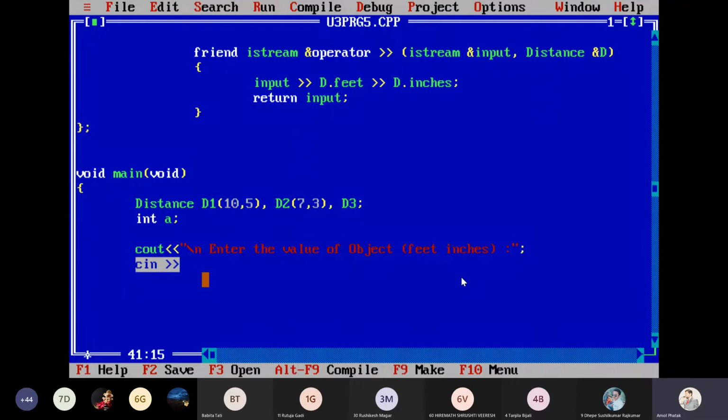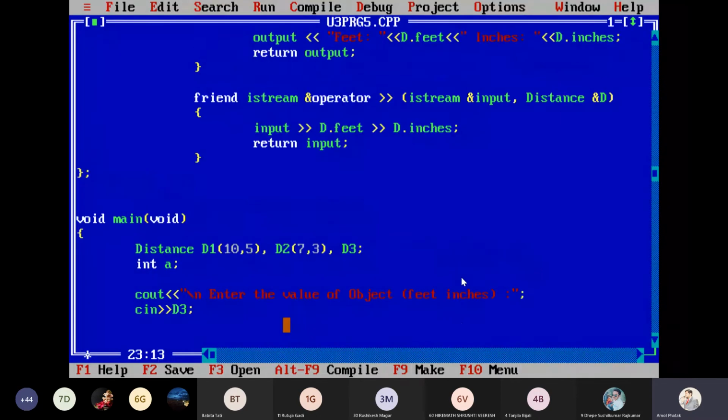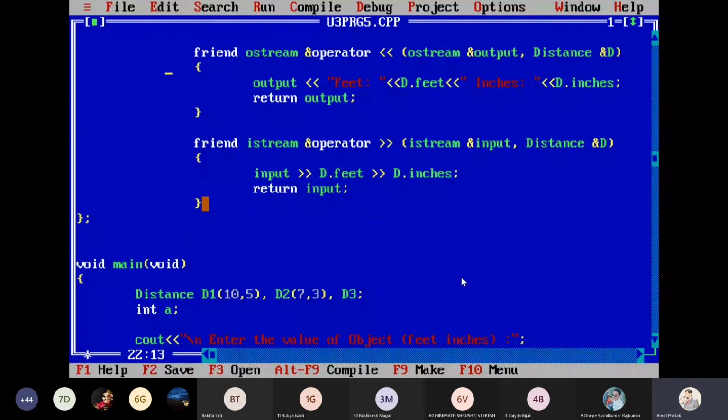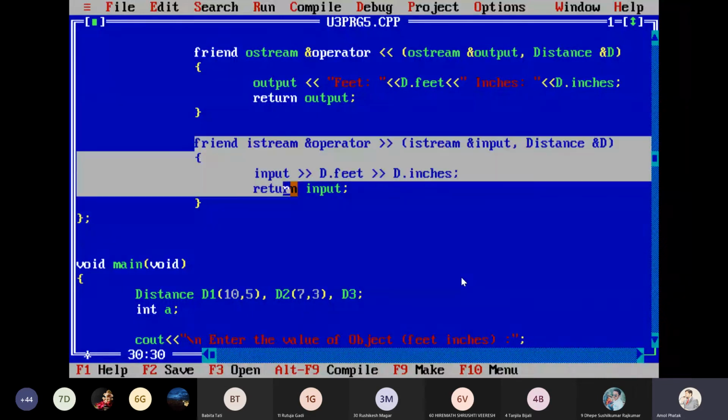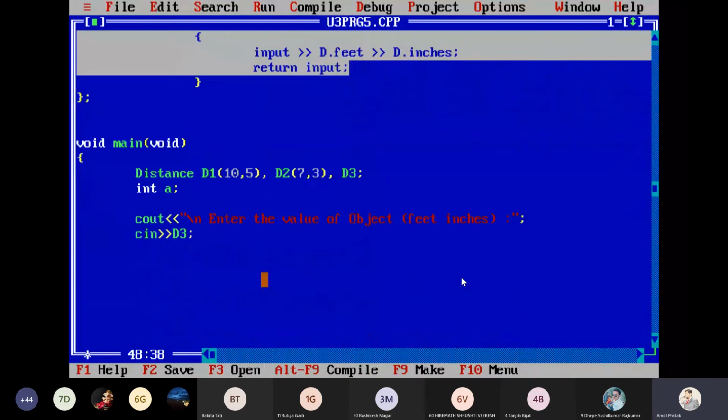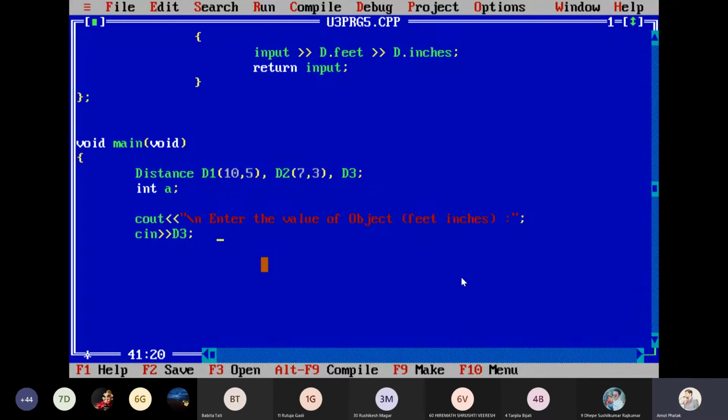But now suppose I want to accept the value for d3. If I write the statement cin operator d3, here d3 is an object of the class distance, not a normal data type or variable of a normal data type. So it is going to call this operator function, and it is going to accept the values for feet and inches. Then I return this value, and obviously the value will be stored in feet and inches. It is clear. This is what operator overloading is.